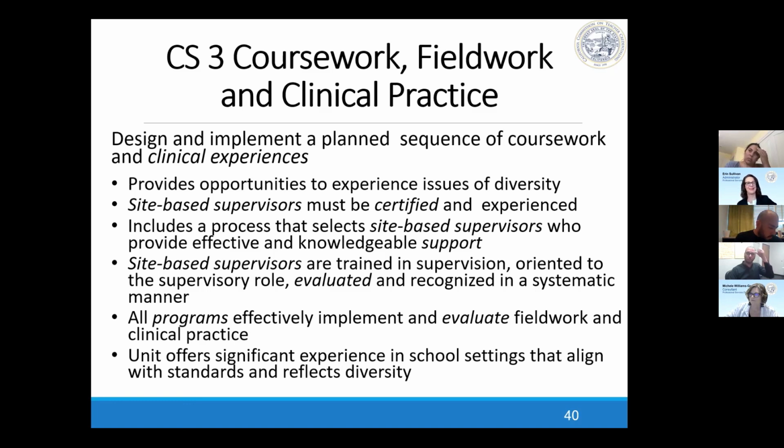So I will say again here, you will see component number 1 is that the design of your program and the clinical experiences that your candidates receive are going to provide them with opportunities to experience issues of diversity.